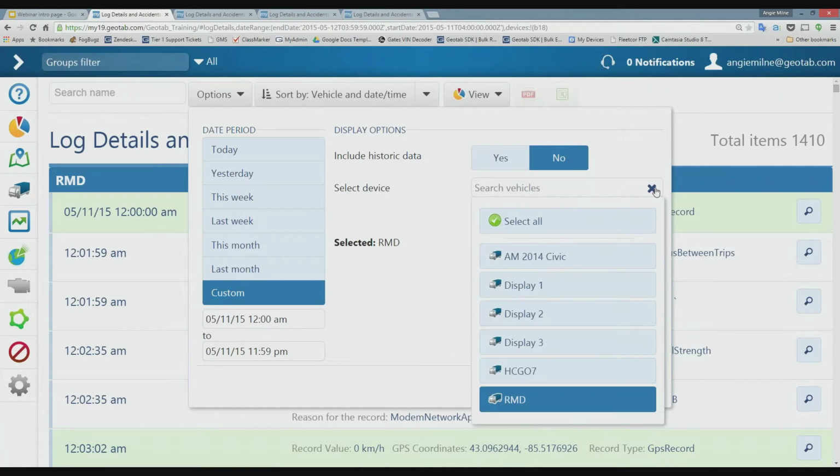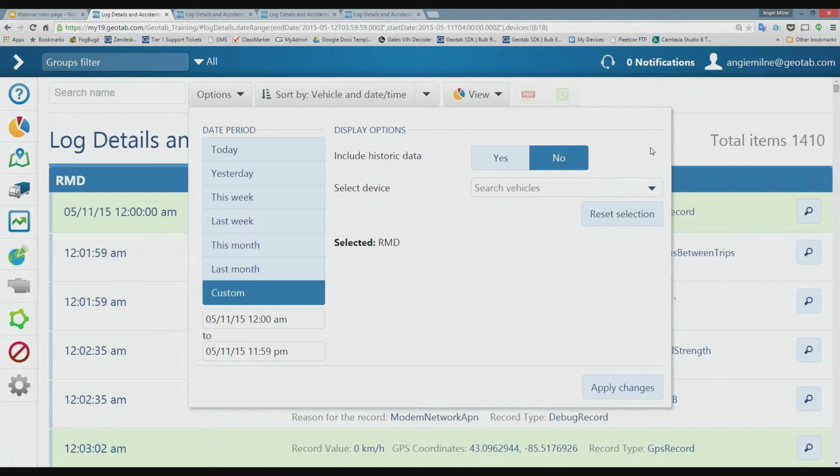Then you can search for your vehicle from the list here. If you want to look at the data for an accident that happened 6 months ago, the vehicle may have since been written off and the device may have been made historic in the database. You do have the ability to run the report on that historic information.